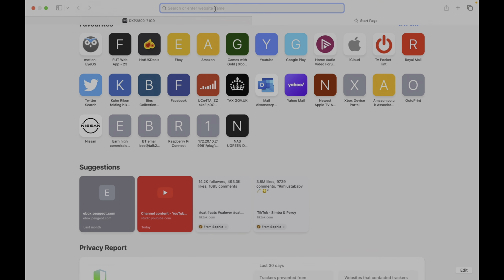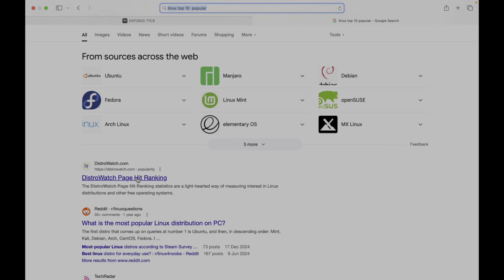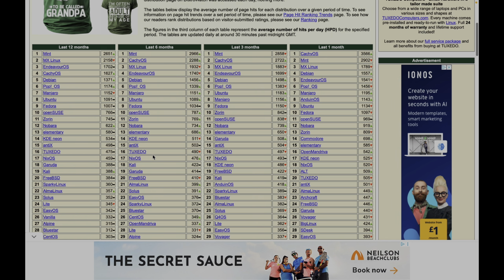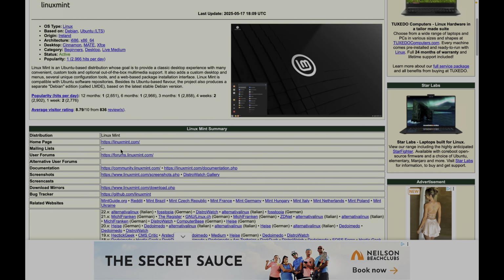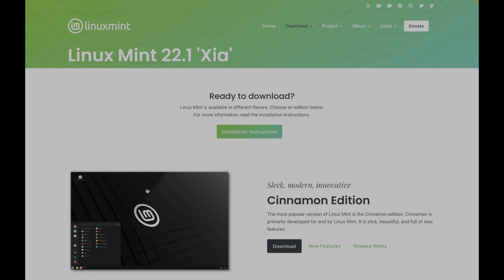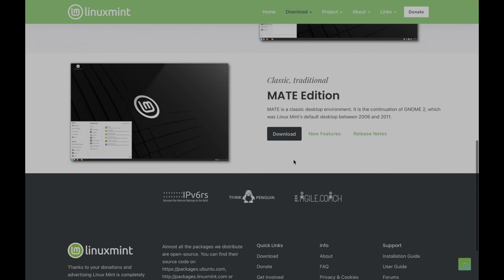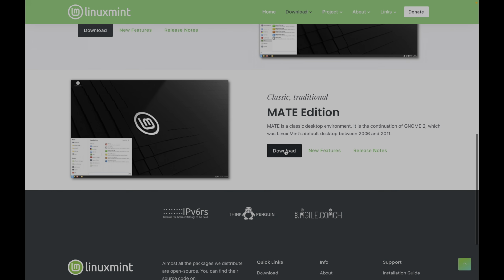So if I open another tab, so this would actually be macOS now, and I do a search for a Linux distribution. So let's see what's popular at the moment. Let's go with DistroWatch. Okay, so a lot of people like Linux Mint. I also quite like MX Linux, but let's go with Linux Mint. And let's find their download page. Yeah, so we've got download here. We'll go with this one, the MATE edition.